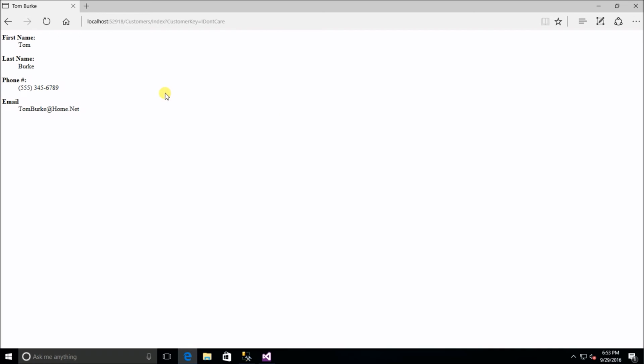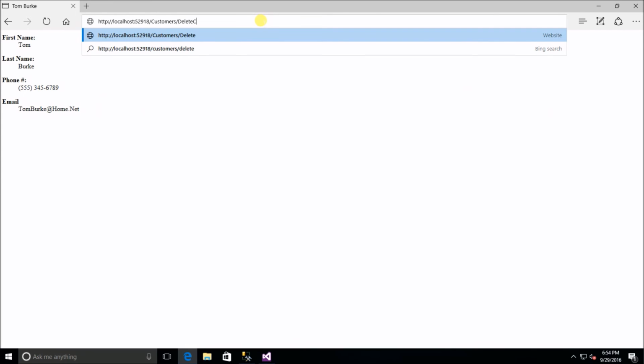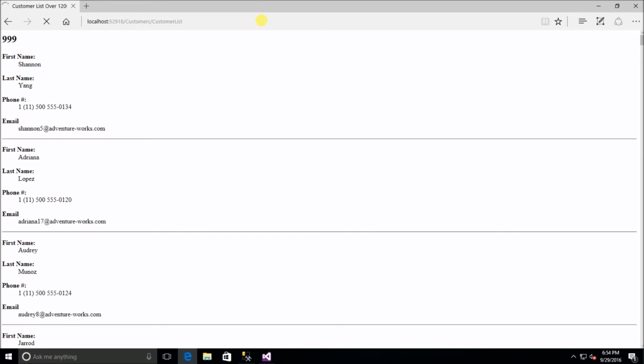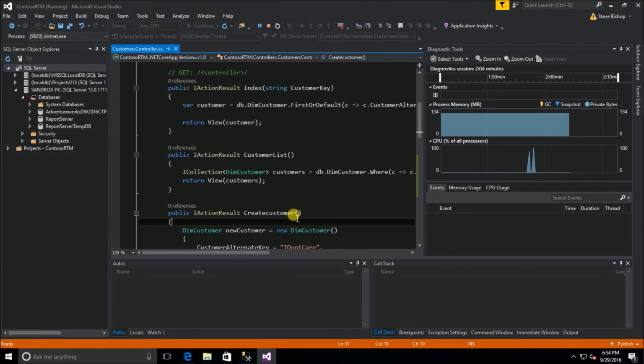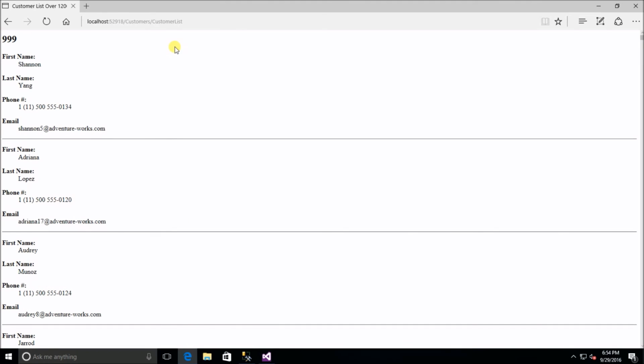So let's go ahead and call the DeleteCustomer action. So we're going to go to our customers controller. I'm going to say DeleteCustomer. And that's going to actually delete Mr. Tom Burke. And we see that we get immediately redirected to our customer list. And that's exactly the behavior that we expected to have happen, because we've got our return RedirectToAction CustomerList. And now if we want to go look for Mr. Burke, we'll see that he should be missing now.